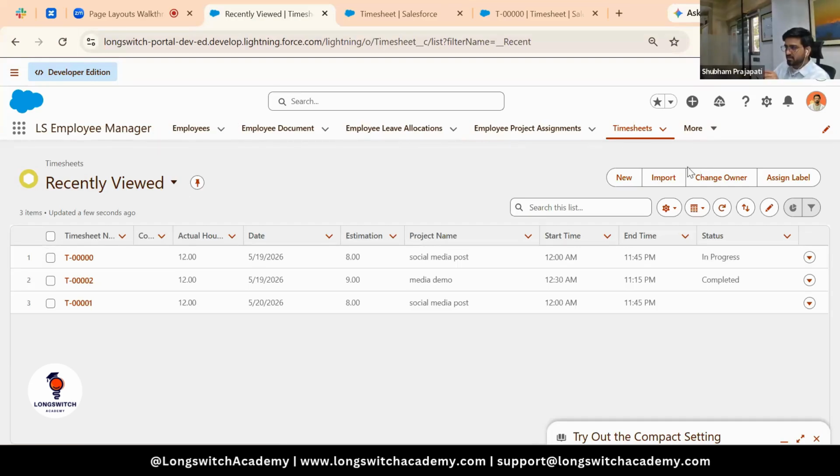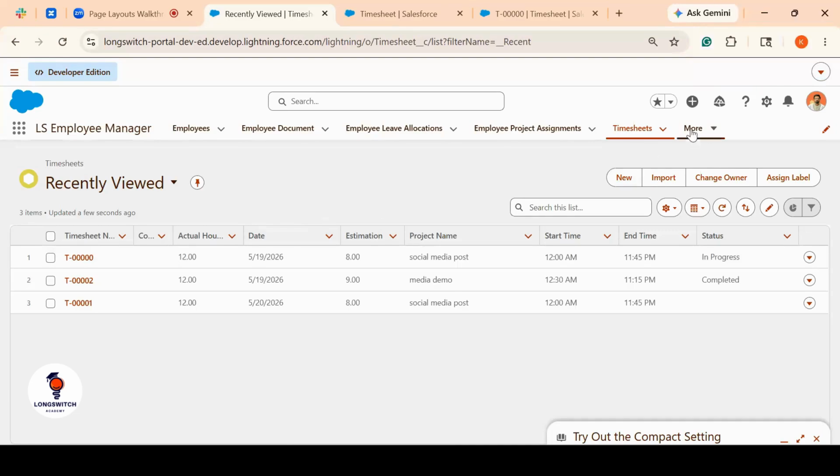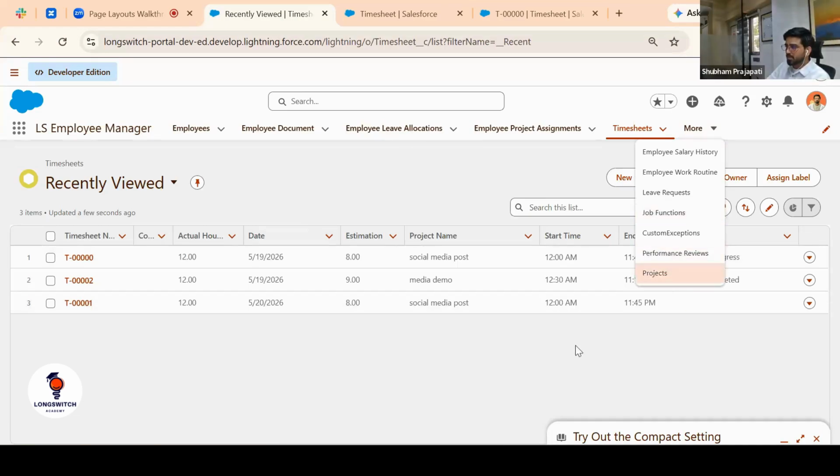So Meena, I expect that for the rest of the objects where I haven't done it this way, the page layouts or the list views, you have to adjust them. Okay. Okay. So do let me know once that is done.